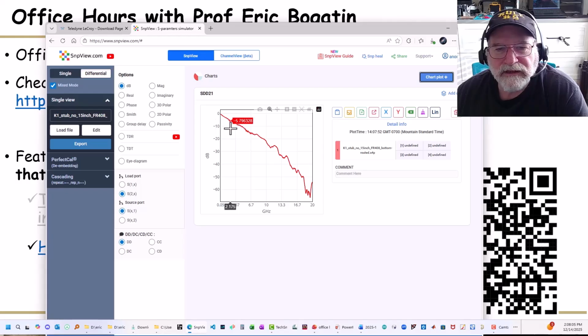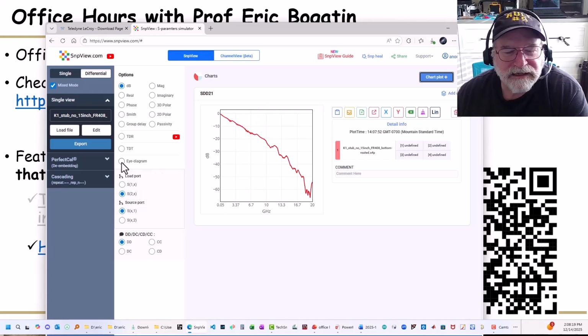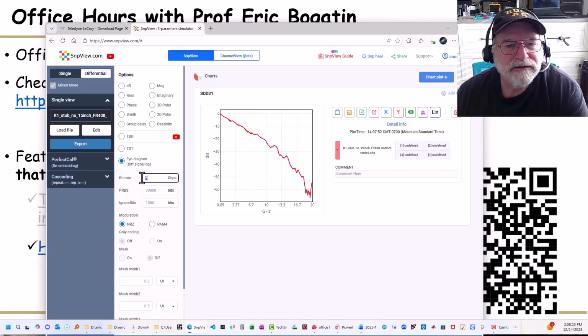And roughly just looking at it, here's minus 10 dB. It's happening around 4 gigahertz. That tells me that 8 gigabits per second is probably going to be the highest data rate before that eye closes. So let's take a look at the eye diagram at 8 gigabits per second. So we're going to set up eye diagram. We're going to change that to 8. Everything else is going to use just the default.